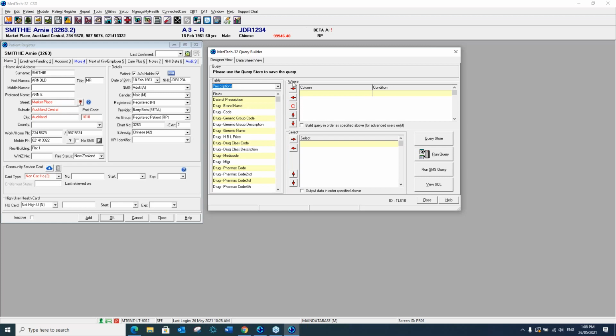The where column, this is where you build your query. This is where you ask the Query Builder the question that you want to know. How many patients do I have? How many patients do I have that are female? How many patients do I have that have diabetes as a classification? This is where you ask the question. We'll go through and do some queries in a second.